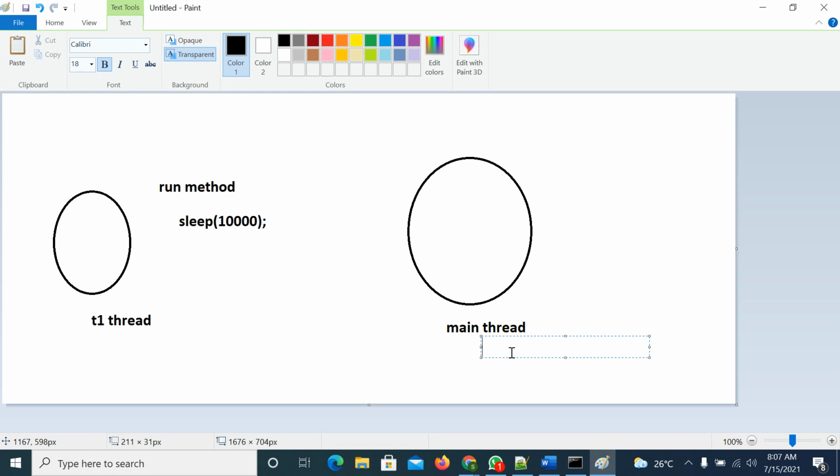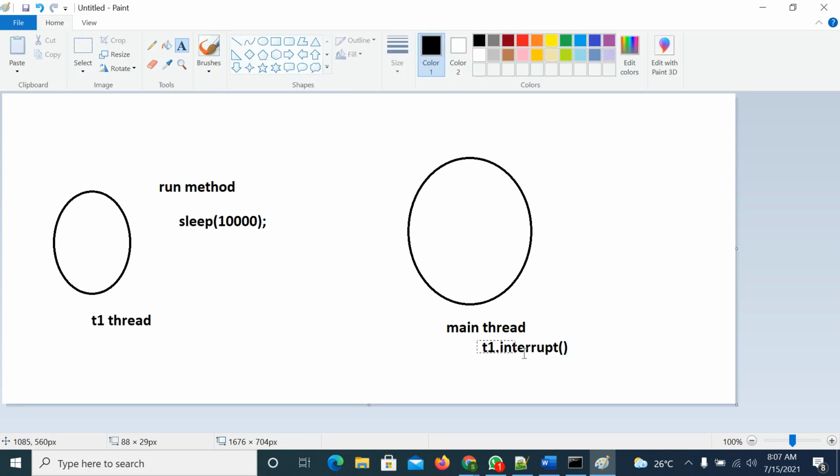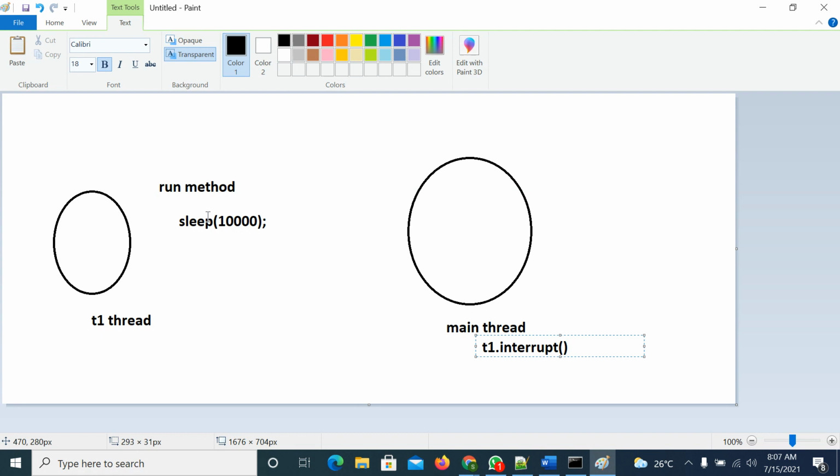So it went to the next line. The next line is t1.interrupt method. So it is calling the interrupt method on top of t1. That means the main thread will check whether t1 is in waiting state or not. First it will check. If it is not in waiting state, it cannot interrupt it. Once the thread has entered into waiting state, only then can the main thread interrupt it.